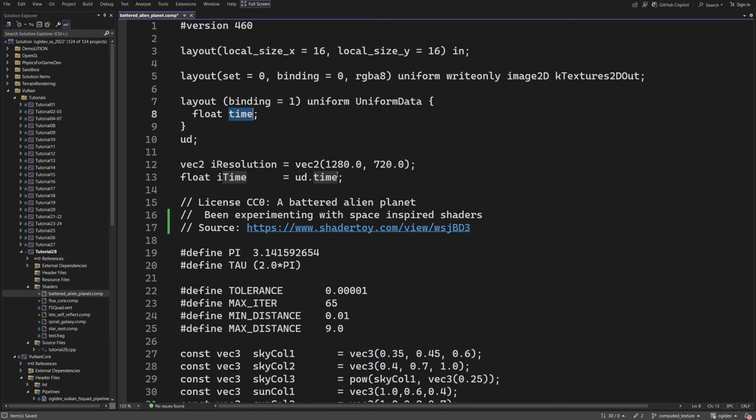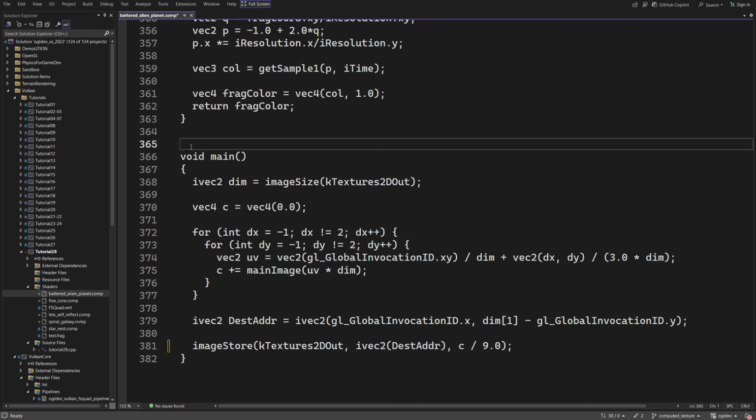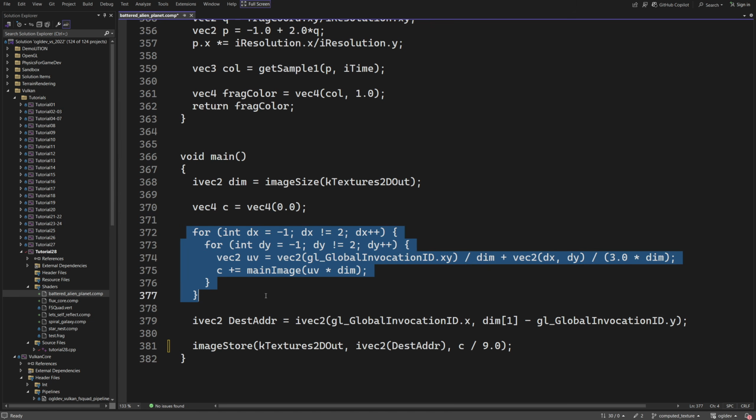This time parameter is copied into the original iTime variable, and this allows the shader toy code to execute without any modifications. At the end of the shader, we have a main function which executes the original main image function over a 3x3 kernel, accumulates the results and stores the average into the output texture. The global invocation ID parameter provides the address of the output pixel.